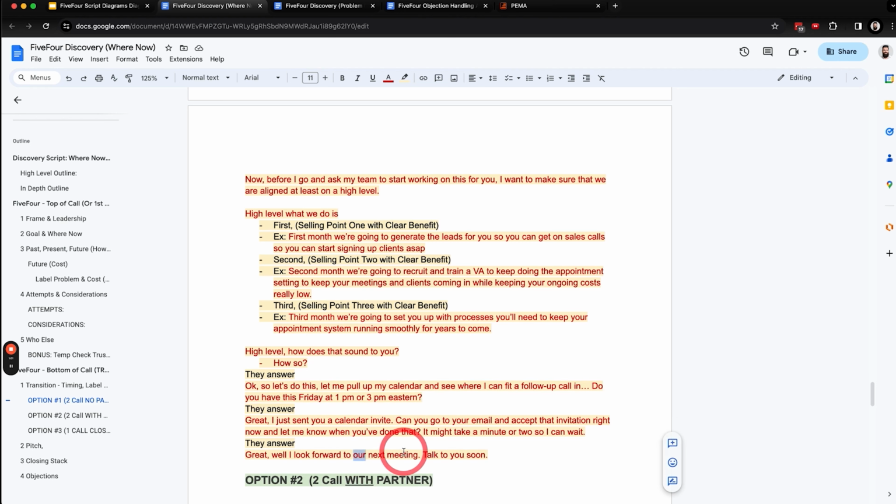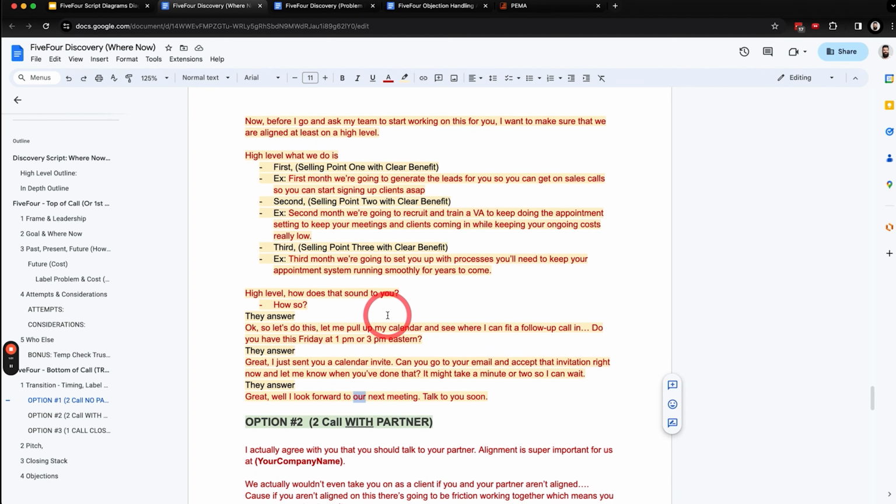So that's what I want, to really get some buy-in for that second call. I don't want to sound desperate to set that second call. I want to be like, I don't want to book it if we're going to waste each other's time.